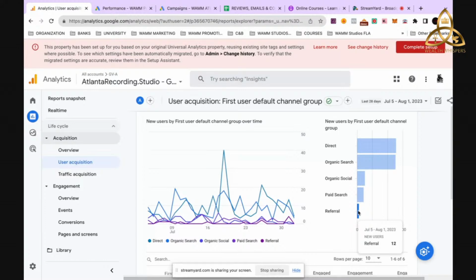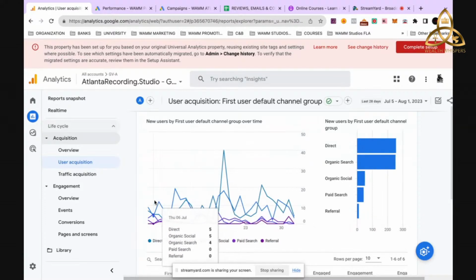So referrals means two things. One, someone that already had the website sent it to somebody, like, hey man, check these people out. And two, it's actually a website recommending the website, right? So for example, let's say I go on whampromotions.com, and there may be a section on there that says studios. I click on that, it takes me to this website. That's a referral, right?